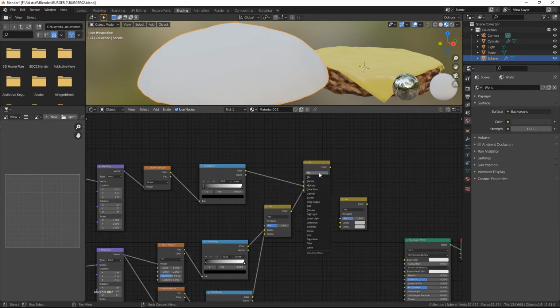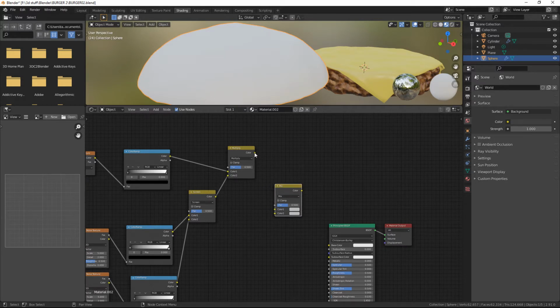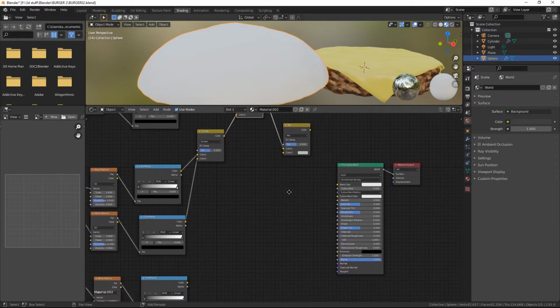We change this to multiply. And we change this one to screen, wherever it may be. Okay. And then what we need now is color into color 1 here. And then this bottom one, bottom color ramp, goes into color 2. What we need next, so we also need the color from here, from the bottom color ramp, to go into displacement.